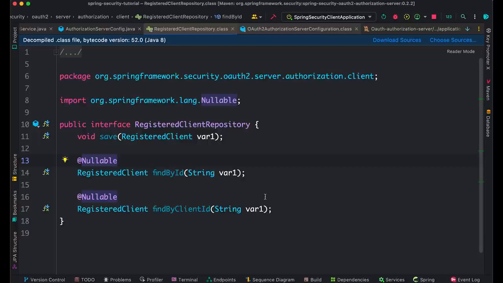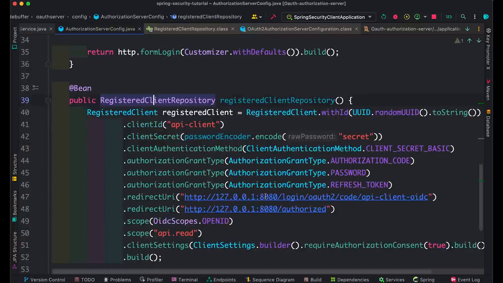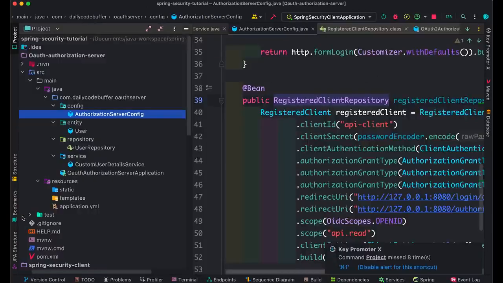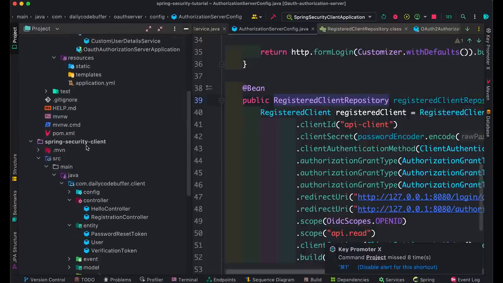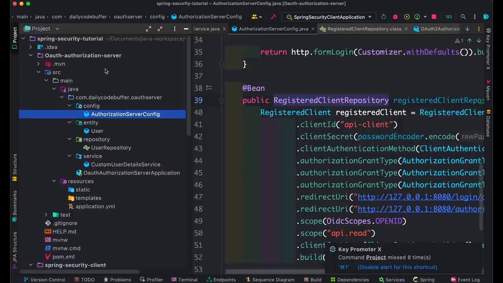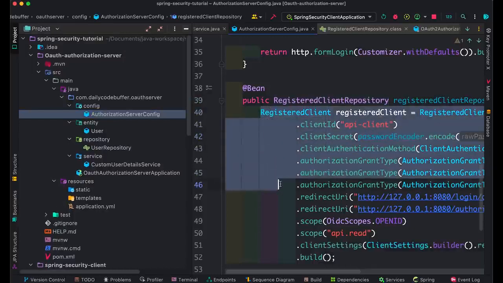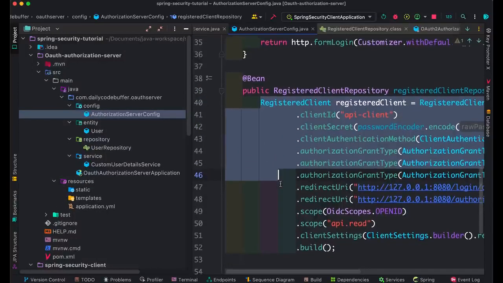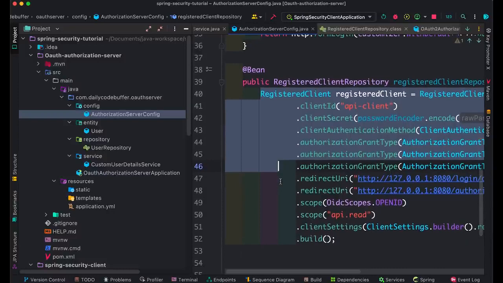Okay, so currently I have only one client available. I am using only one client, that is my Spring Security client. This particular Spring Security client I want to register with my authorization server. So that's why I have just added one client statically over here. Ideally you won't be doing this. These are the static configuration.